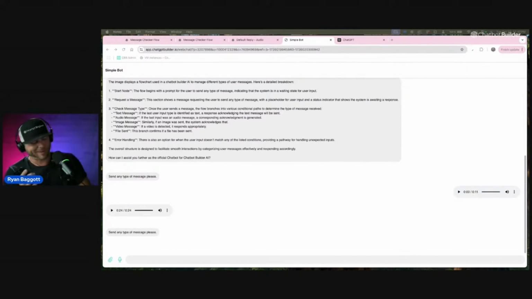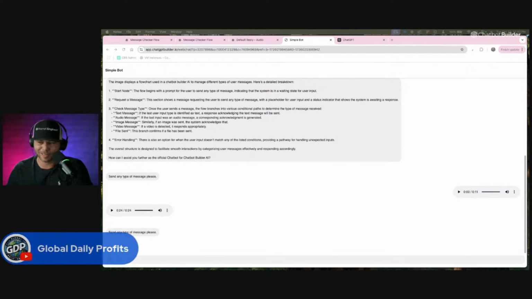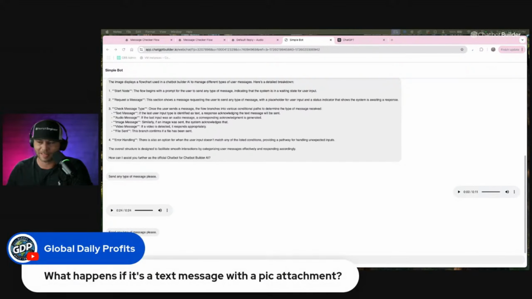Yeah, that's what I'm talking about, Nova. You understand me. So I think that gives us a really good idea of how the message checker flow makes sense. What happens if it's a text message with a pic attachment? In that case, the text will be the first thing it receives. They're going to see text and then they're going to see an image. But the way our system works, which is the thing I'm going to show next, is how to handle multiple messages in between a response.